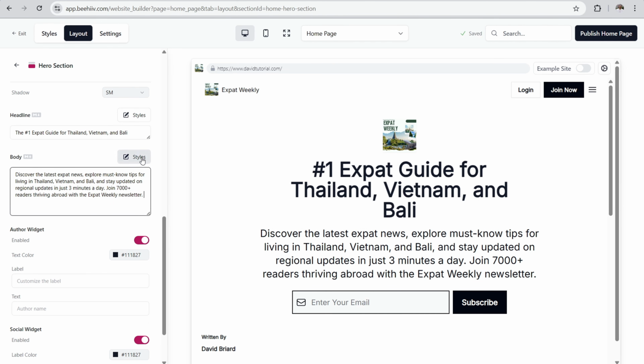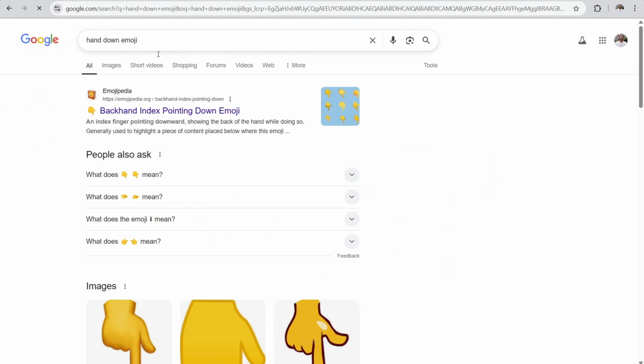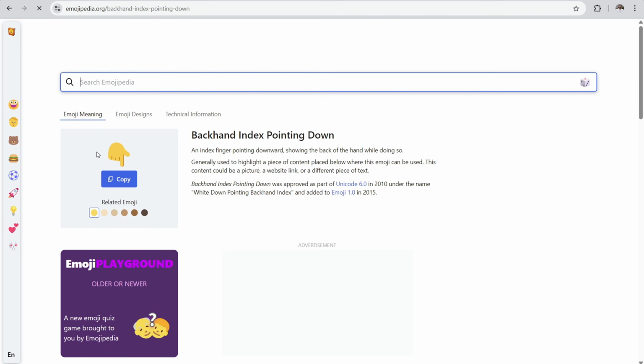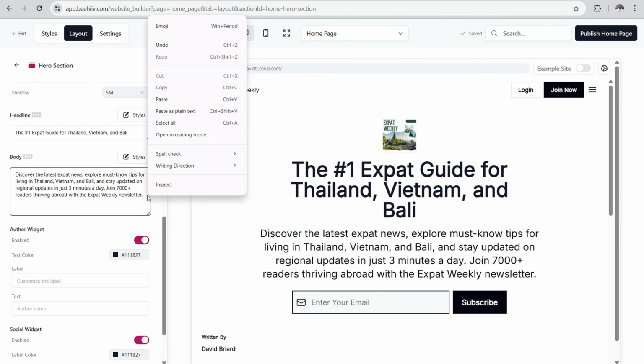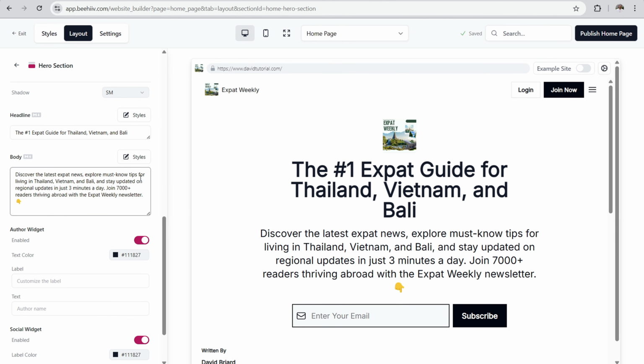And of course you can add in emojis here if you want to, like if you want to have like a little hand pointing down emoji, you could add that in right there. So like hand down emoji, we'll just take that, open up this, copy that, and then paste that in right there. There we go. And we should add that to the end. Very good. When we backspace out of that. So again, you could do little things like that to make it a little bit more attention grabbing at the top right here. So that's all you really need to know.